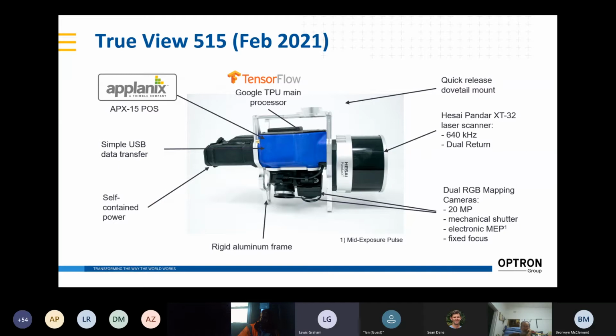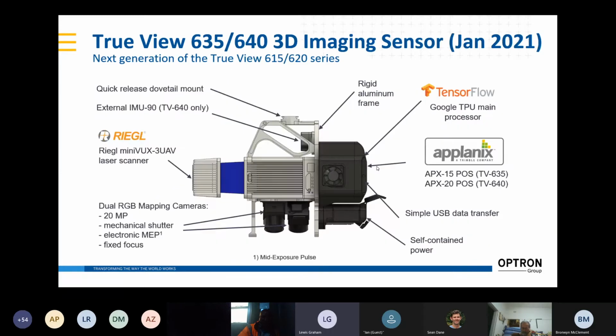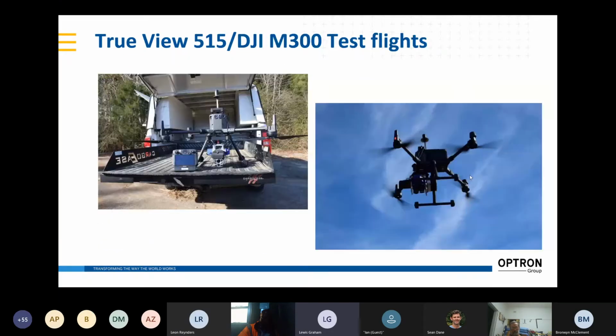Here we have the mid-range TrueView 515 using the 32 beam Hesai scanner. And then finally the Regal system, which is what we call the 635 and 640 systems that use the new Regal Minibux 3 UAV. That new scanner from Regal gives up to 100,000 points per second and 120 degree field of view. So they've really upped the density that's available with these single beam scanners. And again, it uses either the APX15 or the 20, and I'll talk a little bit more about the difference between those.